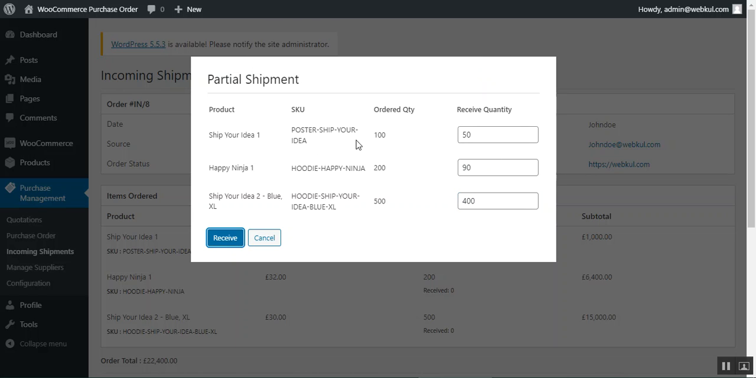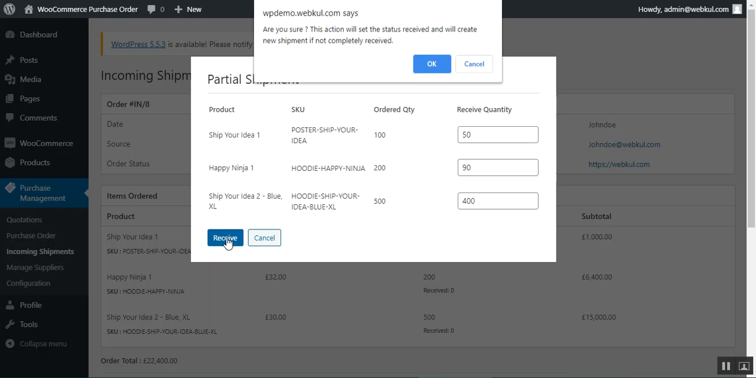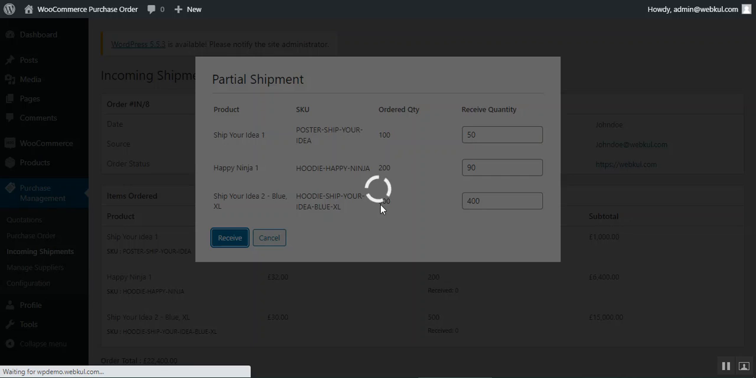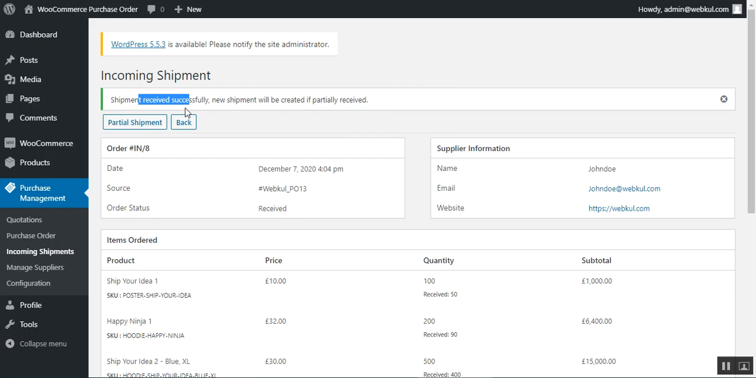Otherwise, if you have received all of the ordered quantities, you can fill those up accordingly, 100, 200 and 500, and make it as received. So this is in the case of partial shipment receipt. I'll tap here on receive, and on the prompt, as you can see, it asks: are you sure, this action will set the status received and will create a new shipment if not completely received. I'll tap on the OK button, and you can see that the shipment was received successfully. A new shipment will be created if partially received.